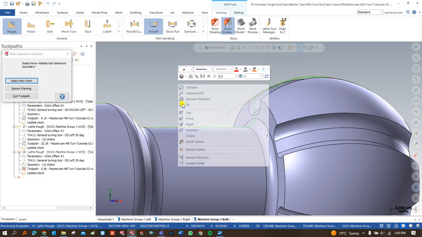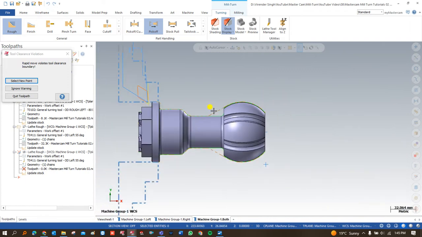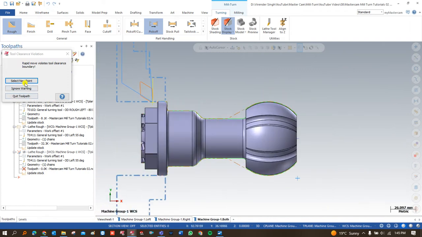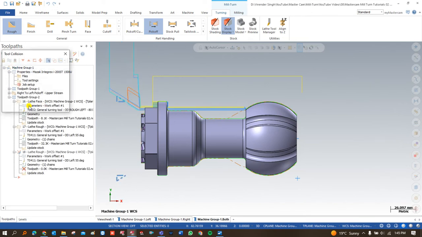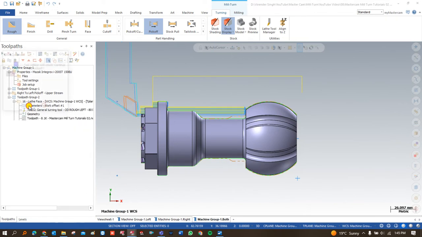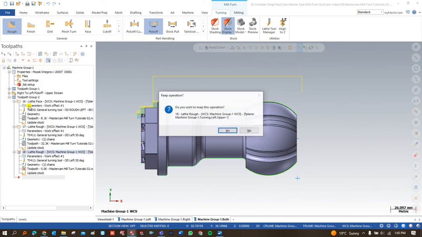Now there is one accident that is happening. I am sure about it. There is one accident happening right here. So I just say ignore warning and press OK. OK. And there are multiple accidents happening right here. Now we have to understand what is the reason behind that.